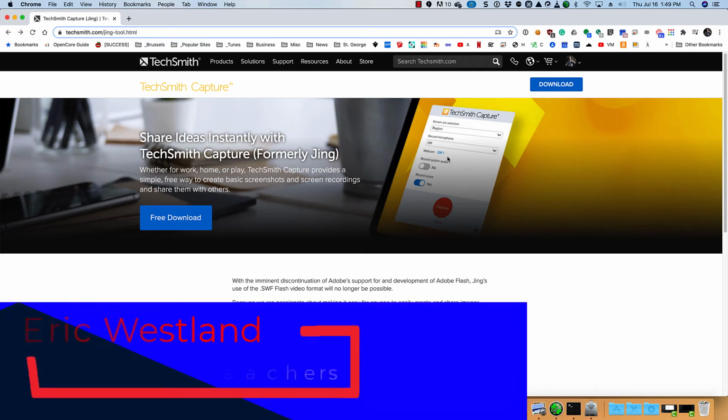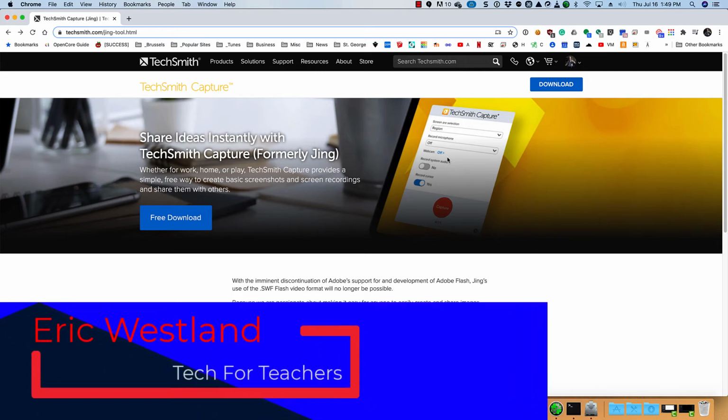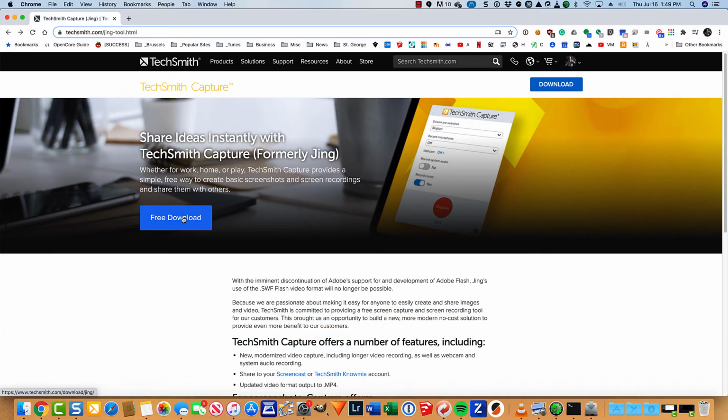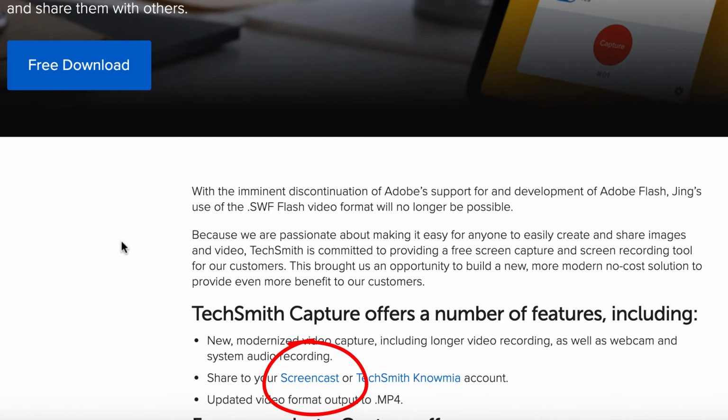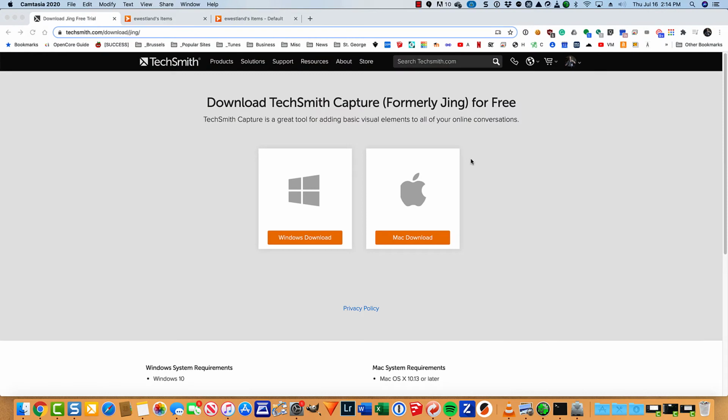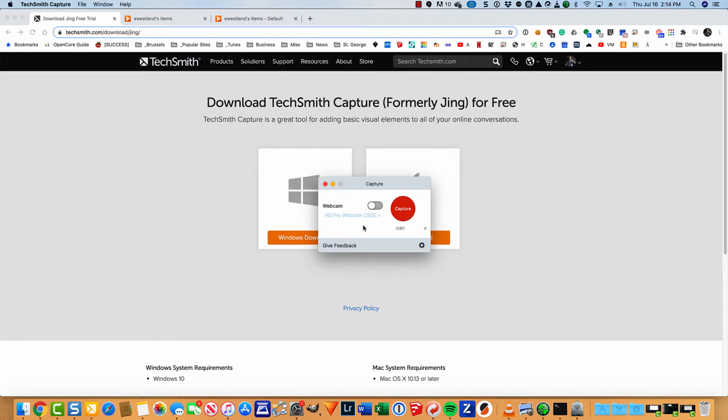This is Techsmith Capture. It is a free utility for capturing screenshots, both video and standalone images. It's a free download for both Windows and Macintosh, and you'll also want to sign up for a screencast.com account because it works so well and so easily with Techsmith Capture. As I mentioned before, it's available for download for both Windows and Macintosh computers, and once it's installed, just go ahead and open up the application, and this is the simple interface.